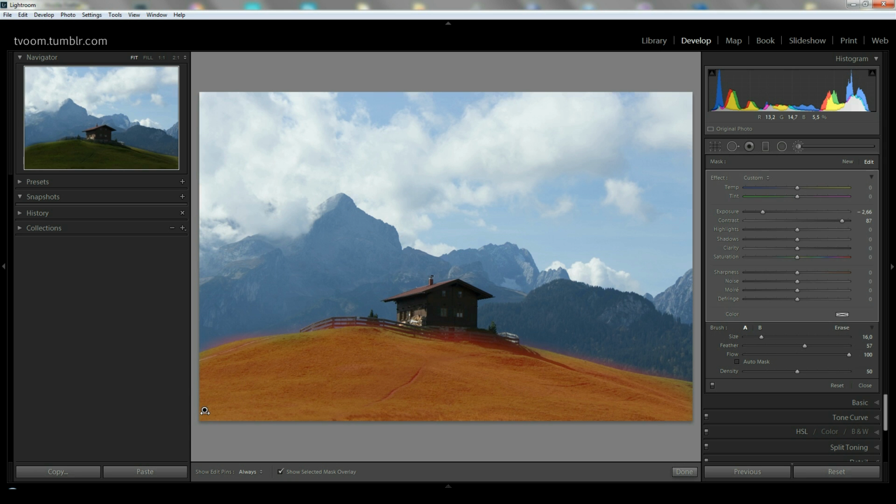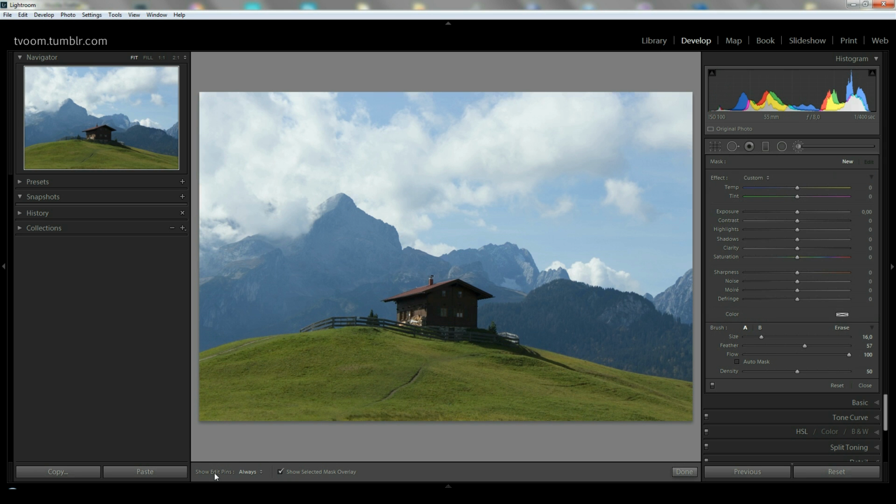So that's the mask. And then we have show edit pins, always. It is set to always. I create some edit pins. A new one, of course, here, and a new one here. Show edit pins always: when I have the adjustment brush open, I see all pins all of the time. Sometimes I don't want that, so I can choose never. I don't see them. Or I can choose always. I always see them. Or I can choose auto. And I see them, and if I leave the photo area, they disappear.